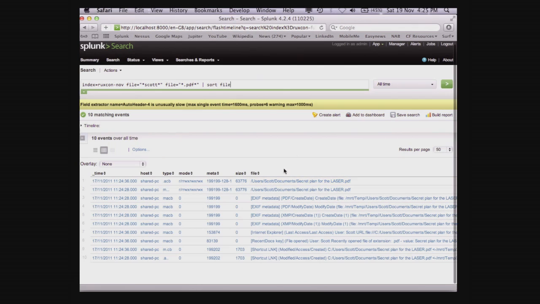And this is taking metadata from various different places. So we have an interesting document right at the top of the list: secret plan for the laser, which happens to be in users Scott documents. So what is this? This is file system metadata that's showing us creation of that document in that location. Down here, we're seeing metadata pulled out of a PDF, and you can see the timestamp here matches the modified timestamp there. So these entries are corroborating the fact that this PDF file appears to have been created in this location, or at least last modified in this location at that time.